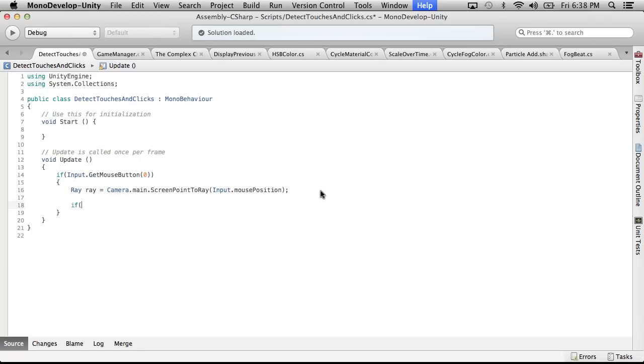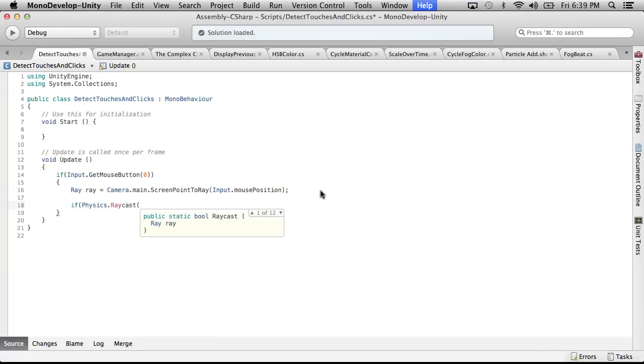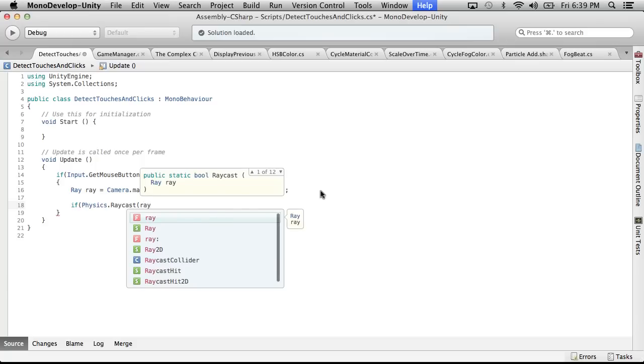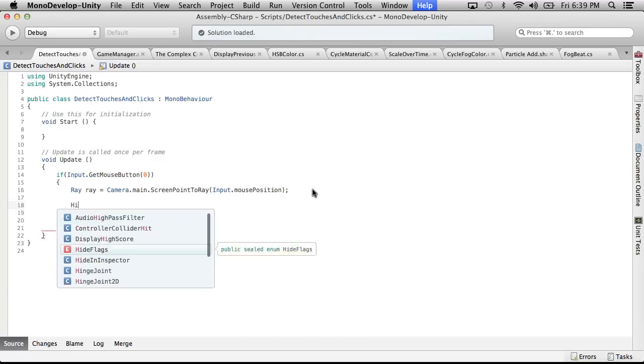So if Physics.Raycast, and we're going to give it our ray, but we're also going to want to give it a few other things. There are a lot of variations of this call, and some of them have more or less information than others. We definitely want a ray and hit info. Those are the things that we need. So we're going to have to create a hit info.